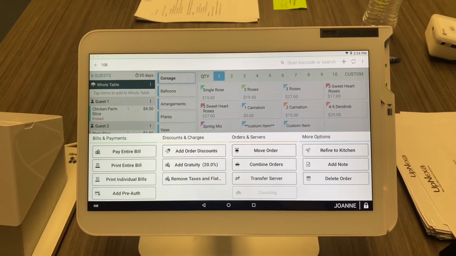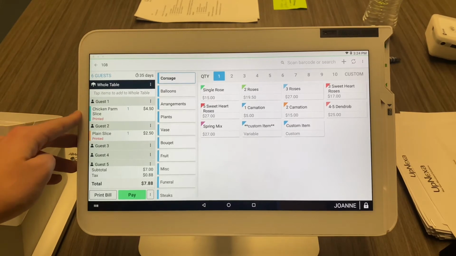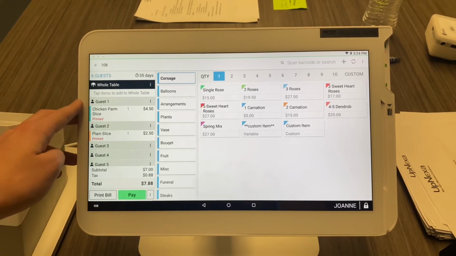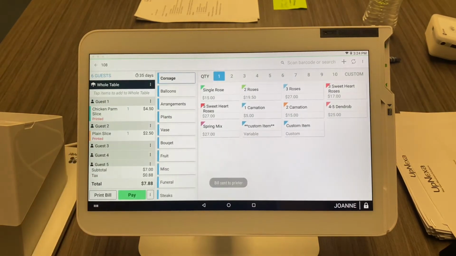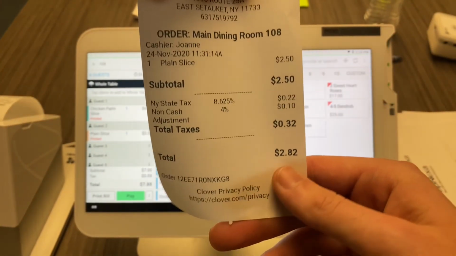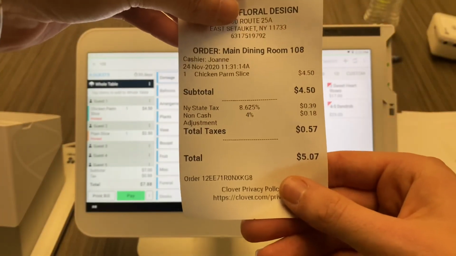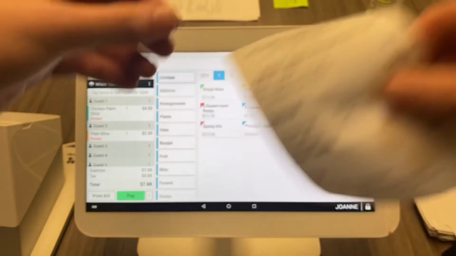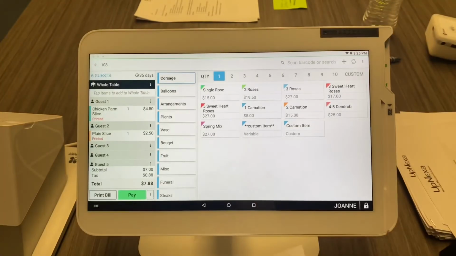You also have print individual bills. So this is really cool. Because right here, you see guest one got a chicken parm slice and guest two got a plain slice. If each guest is paying for their own meal, you can print their individual bills so each person that's sitting at the table will know what their bill is. So for example, this person who got the plain slice only owes $2.82. This person who got the chicken parm slice owes $5.07. Mike would get this one. AJ would get this one, and now we both know what to pay.